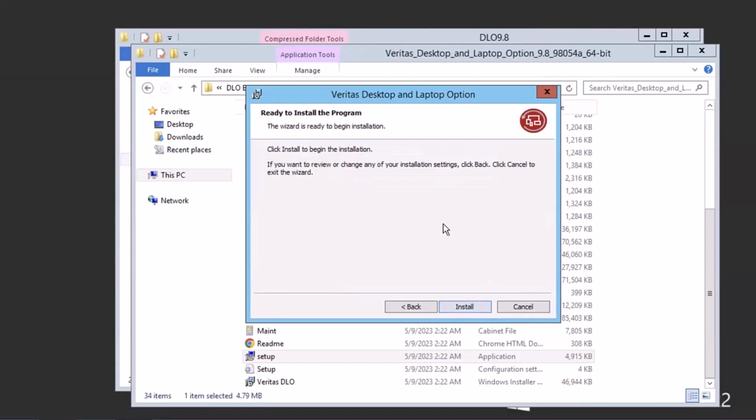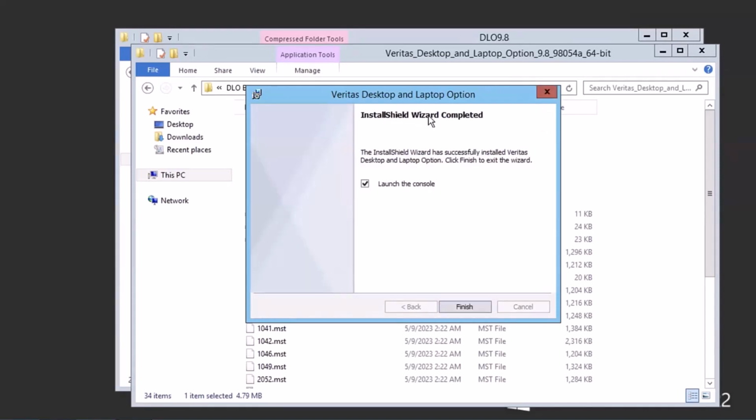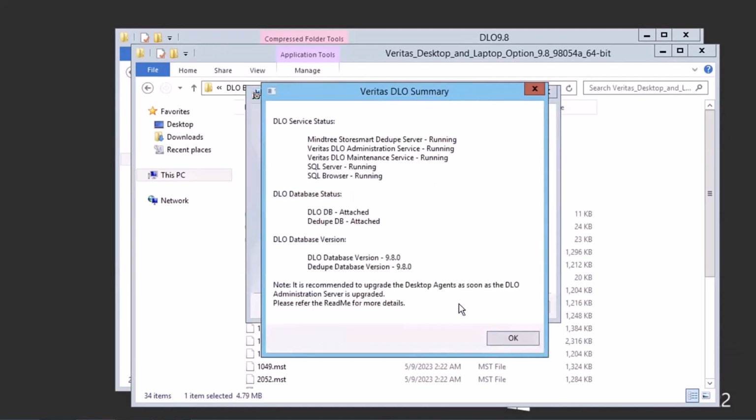Now that DLO is ready to install, click the installation button to begin the installation. If SQL Express option was selected, it will install SQL Express and other required components. When the installation completed screen shows that the installation is finished, a box will be checked to launch the console. Upon clicking the Finish button, it will display the installation summary.